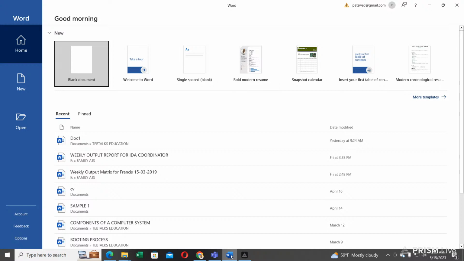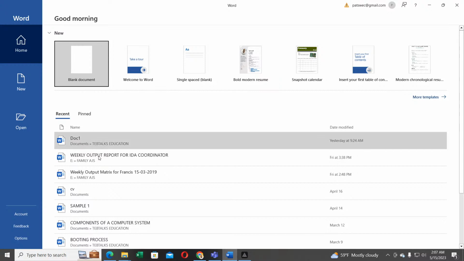Today we are going to start a new video. It's going to be about Microsoft Word. We are going to learn Microsoft Word as one of the powerful word processing software which helps us to create, edit, and format documents. So when you open Microsoft Word, this is the first interface you see.